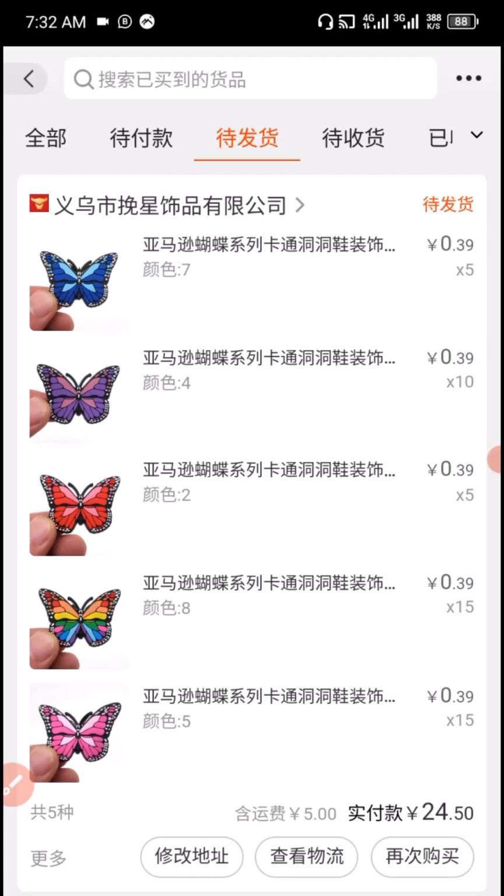So this is how to add items to cart, check out, and make payment to a supplier without using an agent on 1688, and how to ship from China. I hope you really got value from this video.